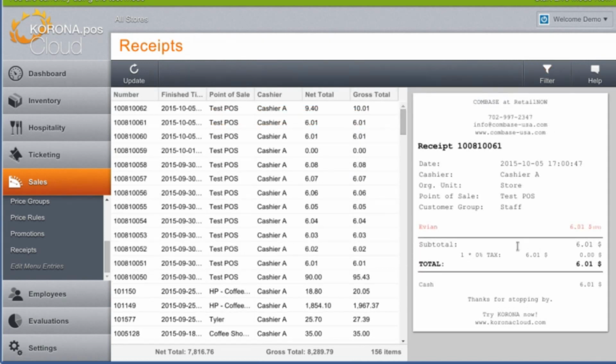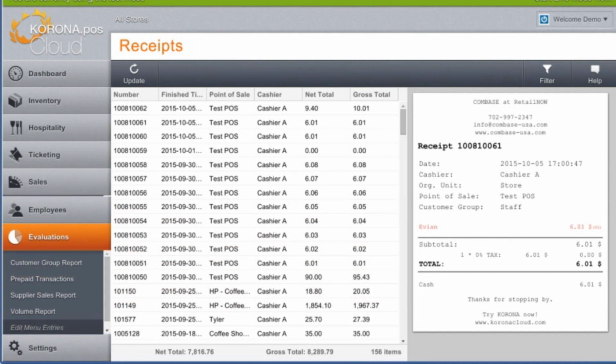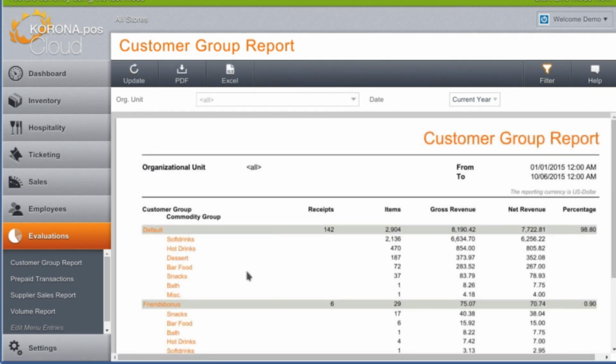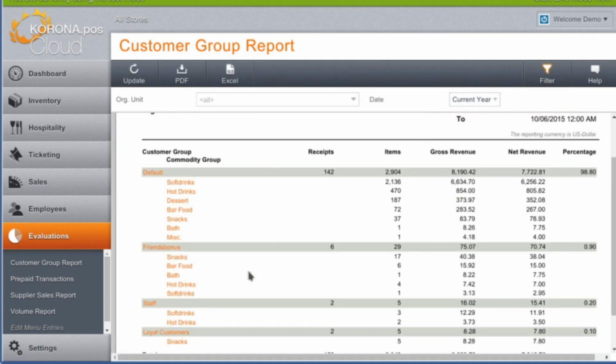Now let's have a quick look at the evaluation section. We have improved quite a few reports, and I would like to start with the customer group report. Here you can now see the breakdown by commodity groups for each customer group. So you see the total revenue by customer group, and underneath it's broken down by commodity group. This should give you a better understanding of your customer groups.